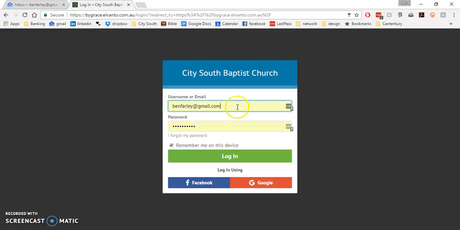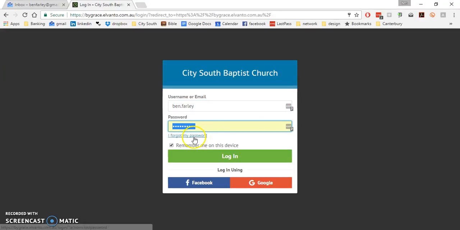community.citysouthbc.org.au. Hit enter, and then your username is generally your first name dot last name, or could be your email address. And password. If you forgot your password, just click on I forgot my password. It will resend you a link to be able to just change that.